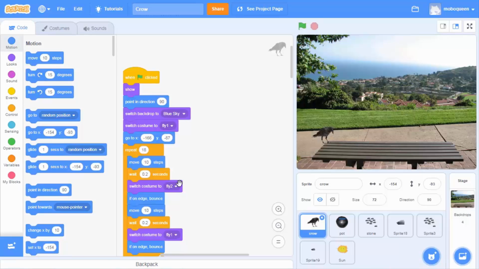In the crow sprite, we will show the blue sky using the switch backdrop block from the looks palette. The point in direction block from the motion palette is used to set the direction of the crow. The go to X Y block is used to set the location of the crow. The repeat block is used to fly the crow by changing its costumes.